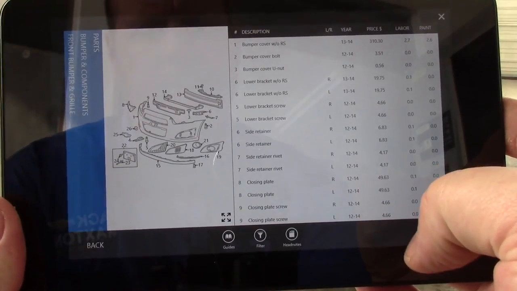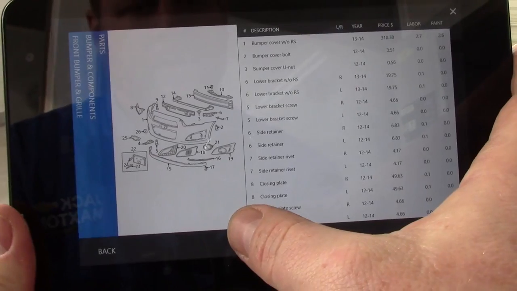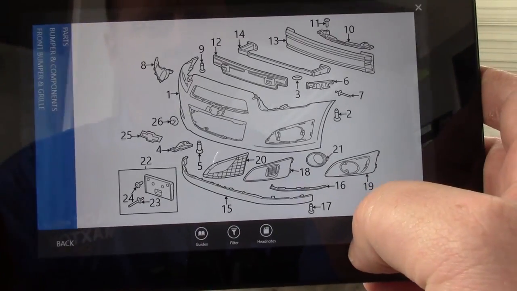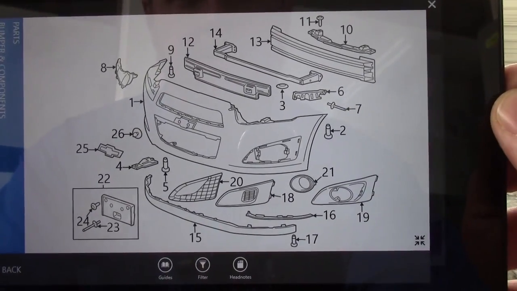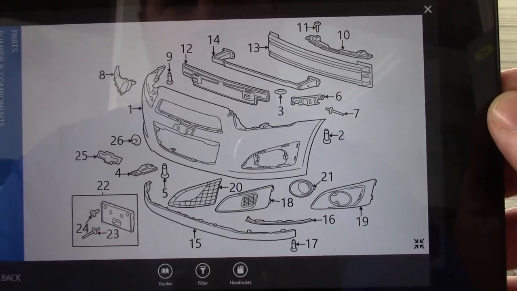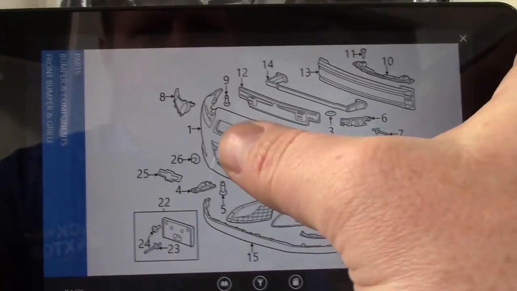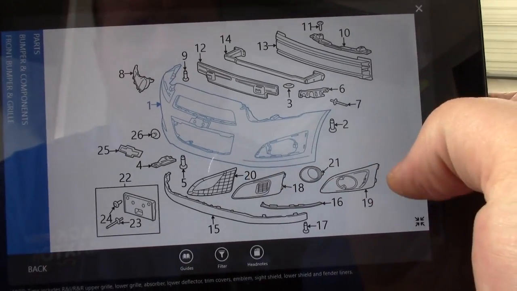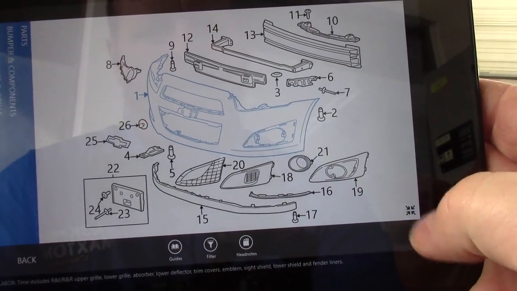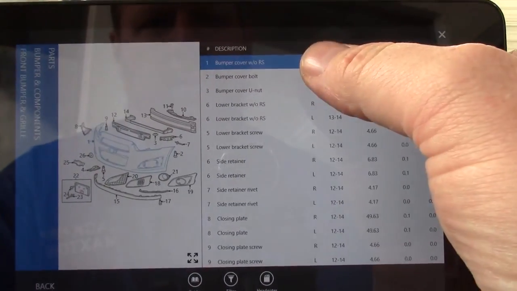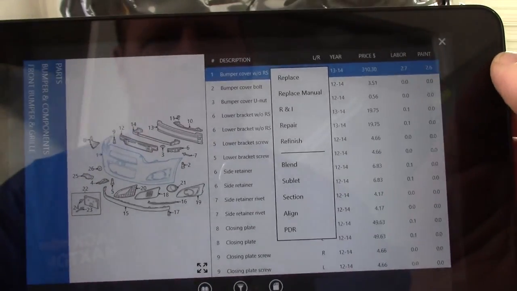But one of the nice things about the program is that you can go in and touch the expand button, and as you can see, it gives you a very, very nice graphic of all of the parts on the front end, just as the same as the desktop version. We're going to select the bumper, and as you can see, it turns it blue, and then whenever you minimize these graphics back down, your bumper is already selected. So you're going to select that.